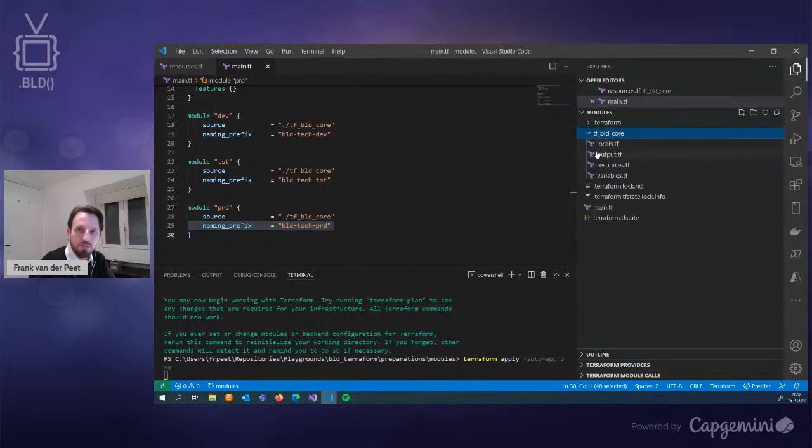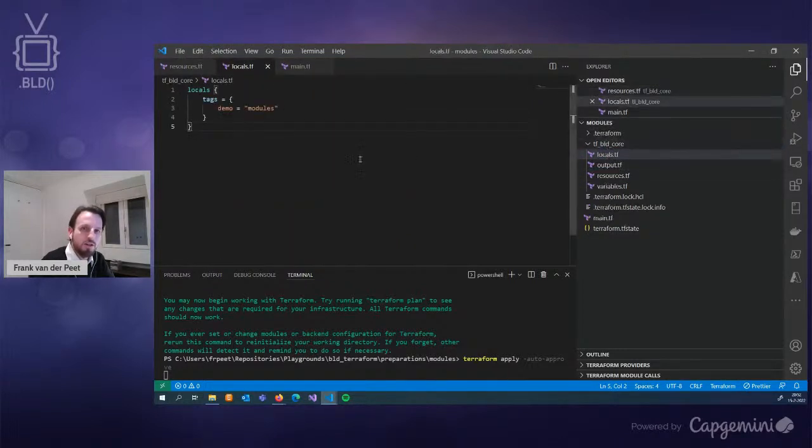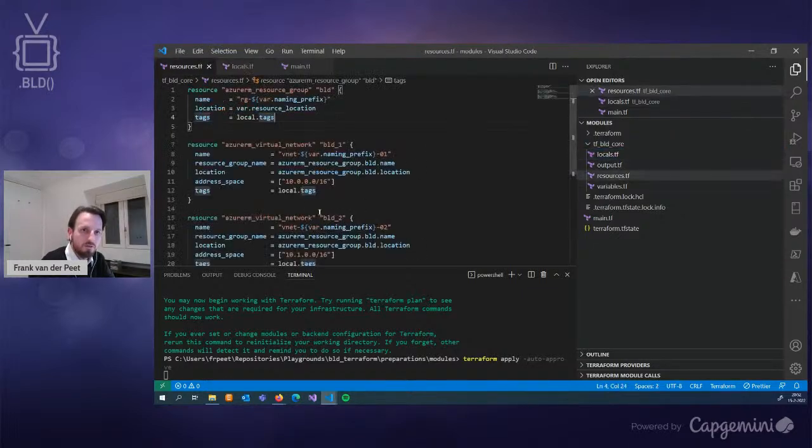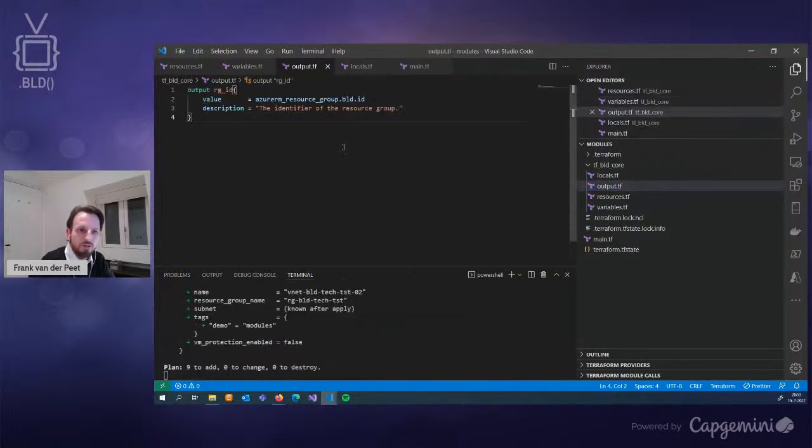So you see that is different for the different modules. So back to the module itself, resources look pretty similar to what we had, but we also have locals in a separate file, which works perfectly, which just have a text component that we then use on all the resources, as you see here. We have a variables component, which has the naming prefix, but also the resource location. And they all have a default value. So if we don't supply it like we do with the location, it will just use the default value. And also we have an output. We have output variables.